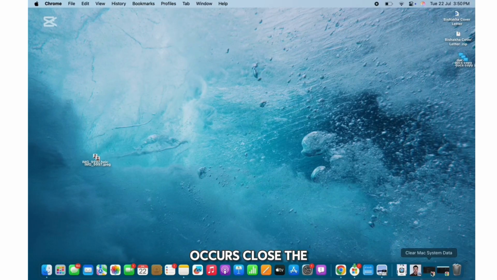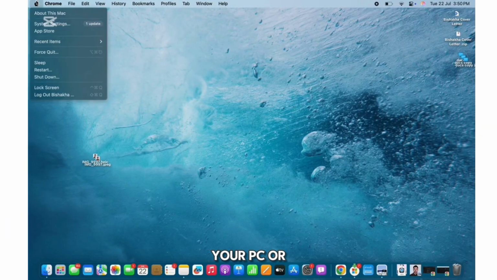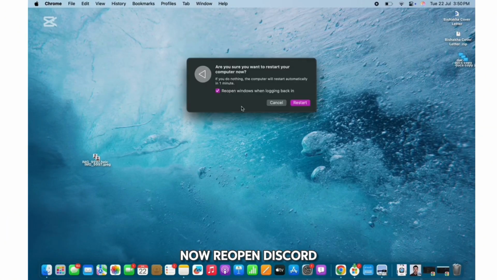If the issue occurs, close the Discord app or the Discord web and restart your device, no matter if you are using your PC or your mobile. Now reopen Discord again and try playing the quest video again and see if it loads or not.